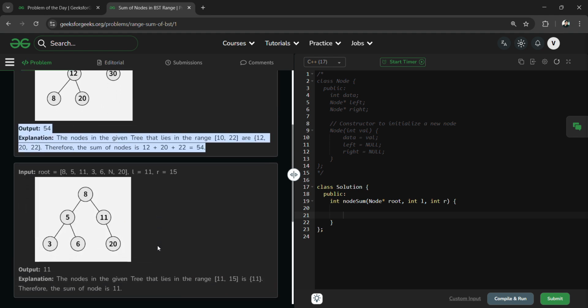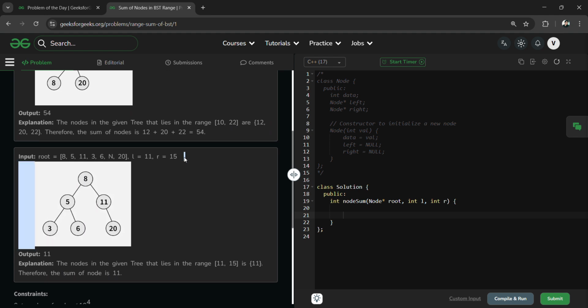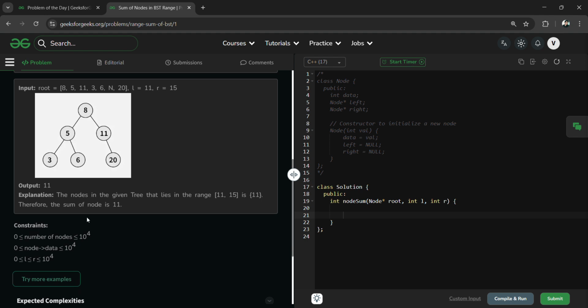And talking about my second example, here we have 8, 5, 11, 3, 6, null and 20 values, and here the range is 11 to 15. So if we make the sum of it, here we can see only 11 is present inside this range. So here we can't do any sum with any other nodes, so we have to just return only this value.